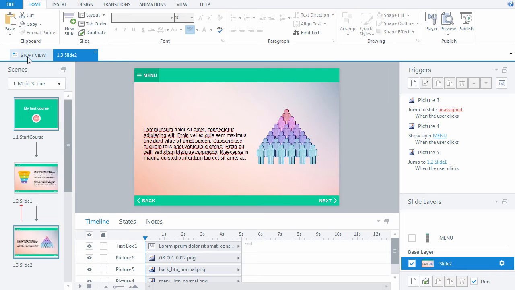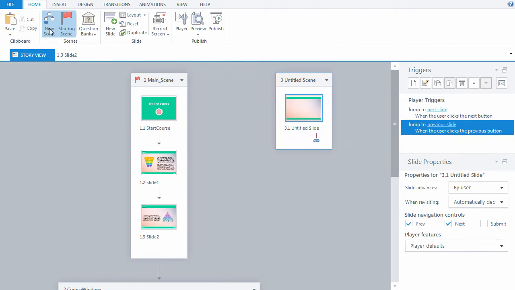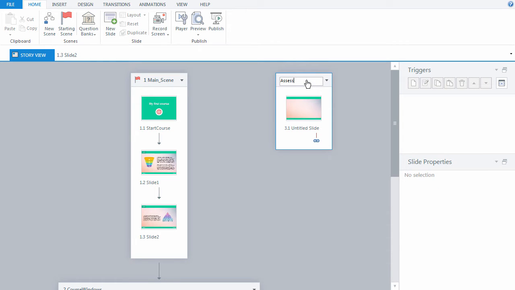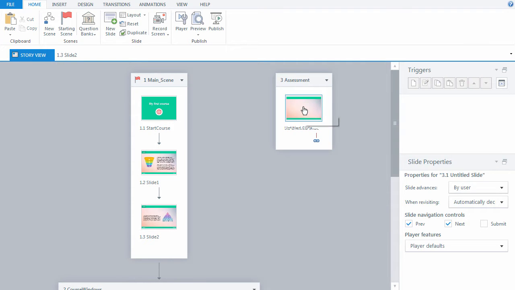Click Story View to view the course scenes. Add a new scene by clicking the New Scene button, and name it Assessment. The new scene already has a default slide. Select and delete it by clicking the Delete button.